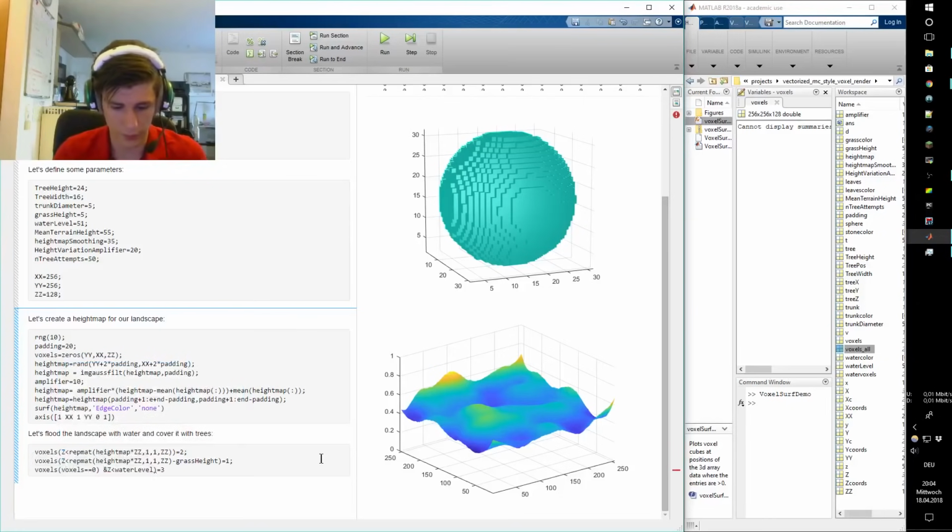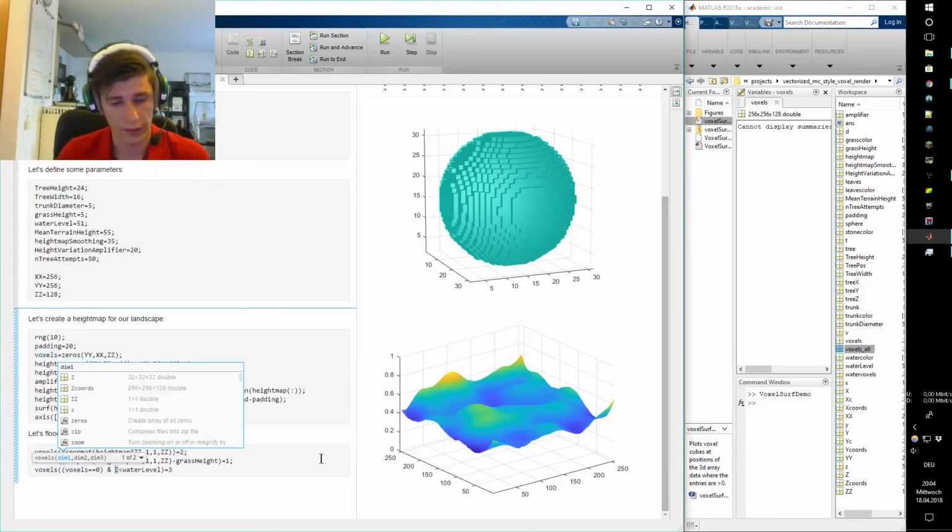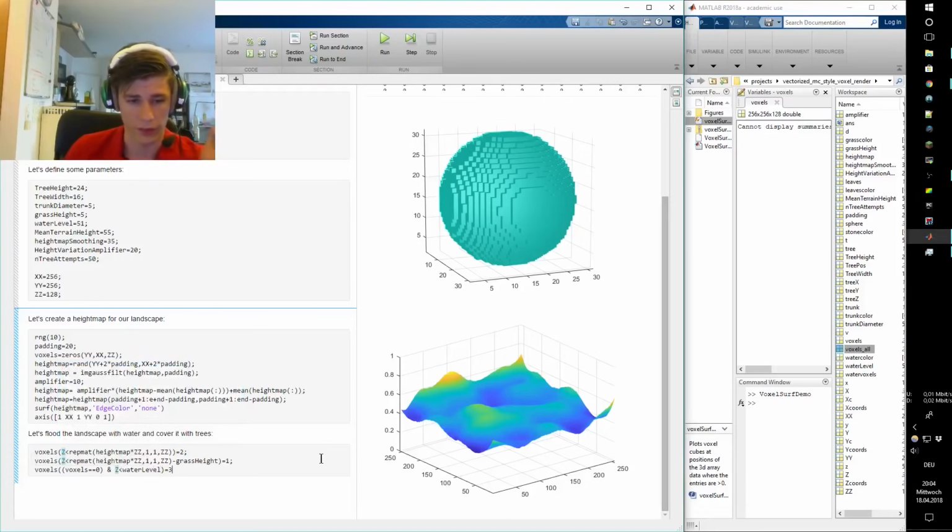So this means that if there is a current air voxel that is below the water level, then we're filling it with water. And then we just need to draw this all. Voxel Surf. Voxels. Don't draw the internal faces. There's a problem here though, because we don't have a color map yet, and we also don't have an alpha map. So first we need to define a color map.